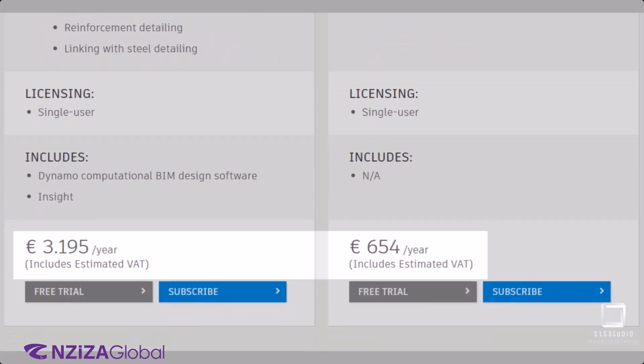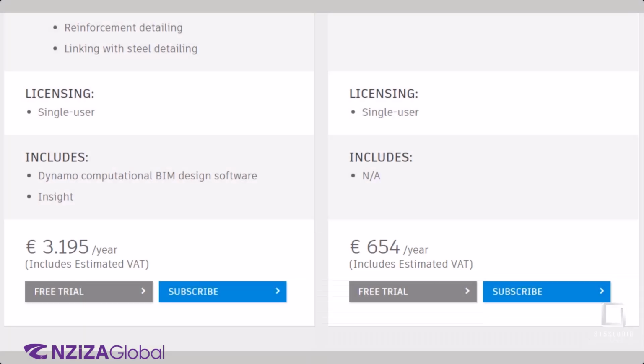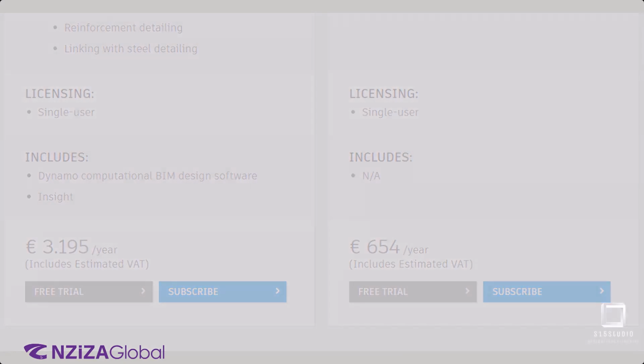As of April 2020, Revit currently costs €3,195 per year, while Revit LT only costs $654. So depending on what you want to achieve with Revit, you have a choice between the full package or the light version.